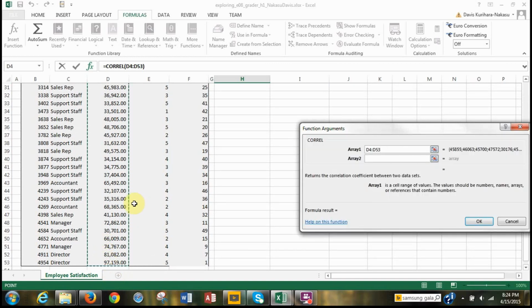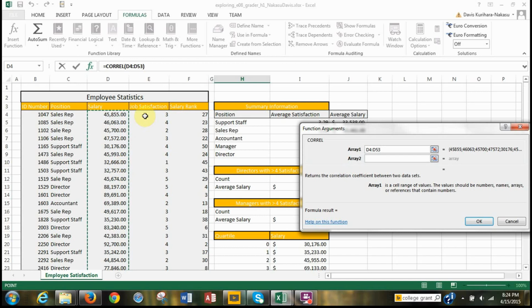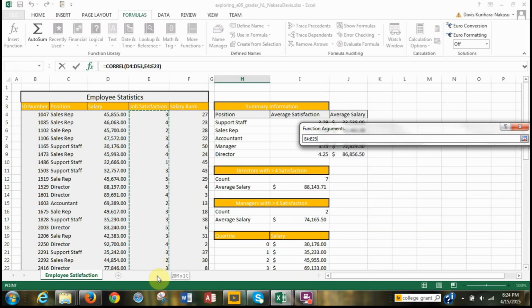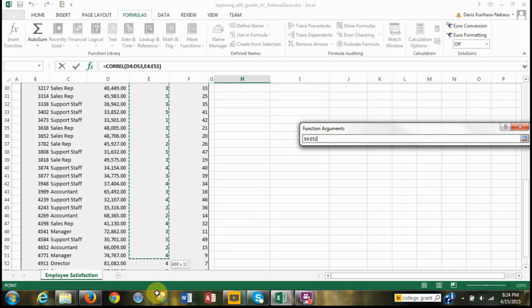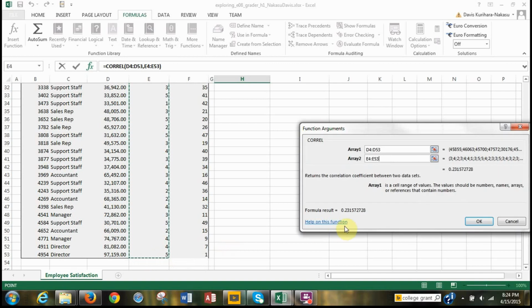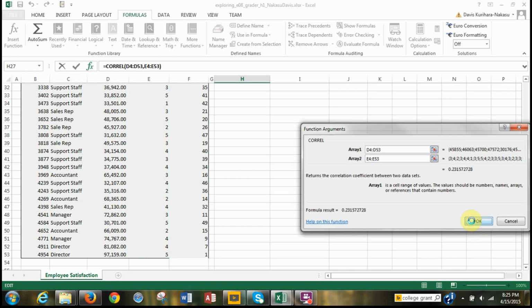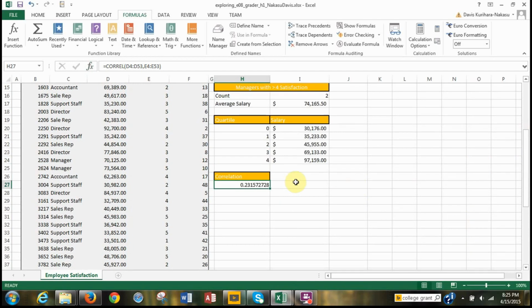And because we're not actually having to copy this or using the fill handle, we don't have to add the referencing or the absolute relative referencing. We click in the second array, array 2, which is a second cell range of values. And that would be this one right here. So we are doing columns D and E. So click on E, drag it down. Okay. And then we click OK. And it returns a correlation value.